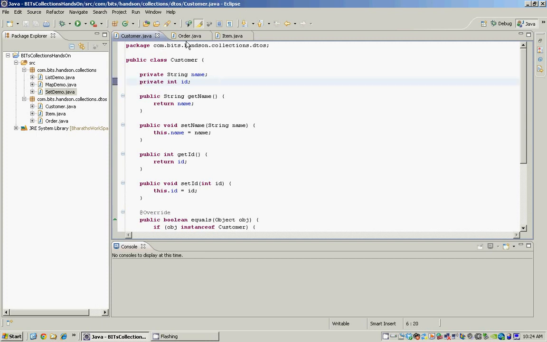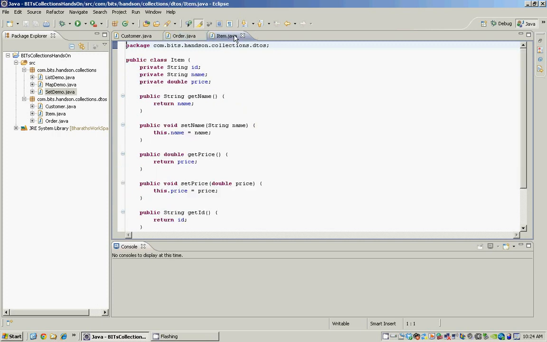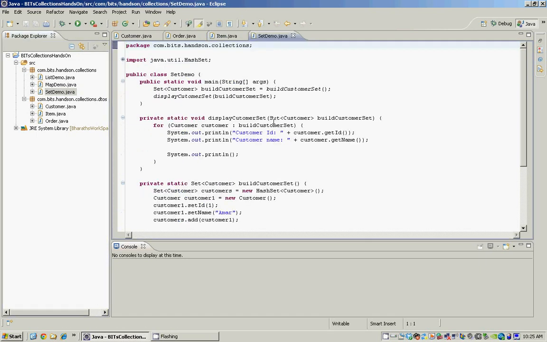So the customer has the name and the ID. The order has an ID and a list of items that are a part of this particular order, and the item has an ID, a name and a price. So we have 3 simple e-commerce classes here, and let's look at how our collection classes use these DTOs to display the appropriate information to the administrator. The set class, as you know by now, doesn't allow duplicates.